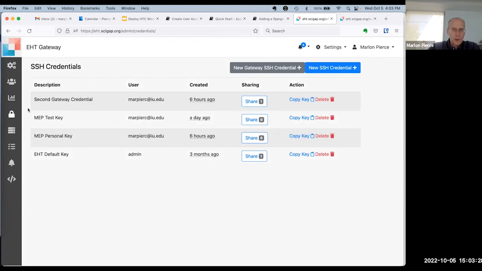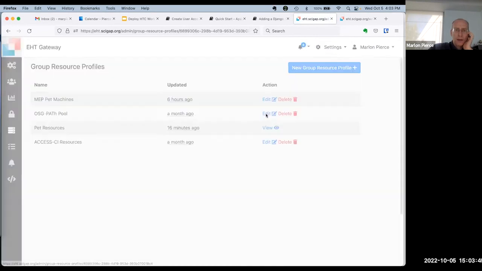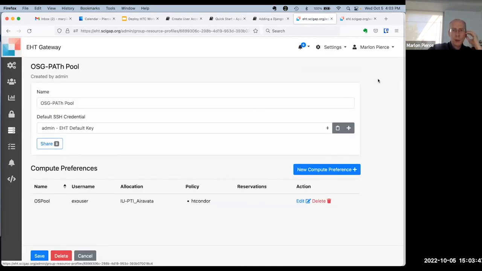I think that's all for credential store. Group resource profile. So I can look at, let's start with OSG path. We saw this a little bit earlier in read-only mode for the regular user. But now in this, I actually have full privileges to change any of these values.